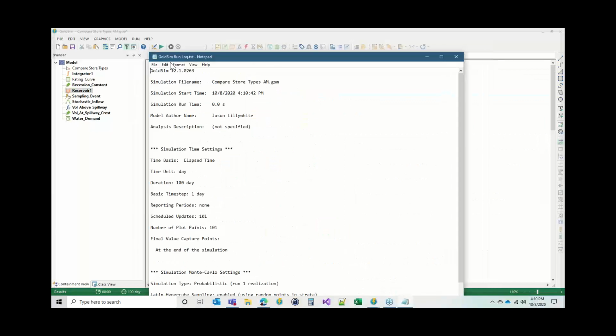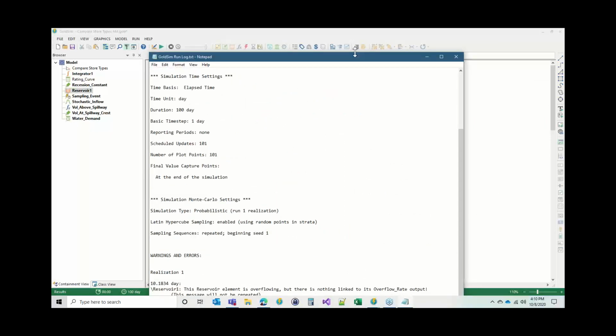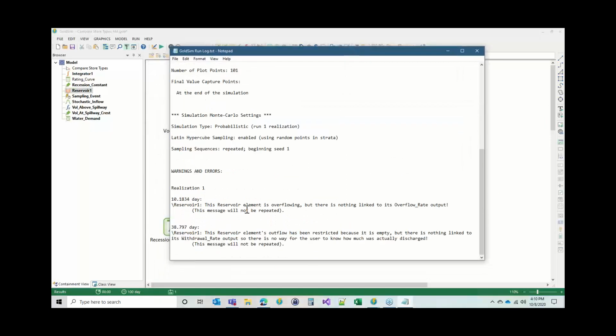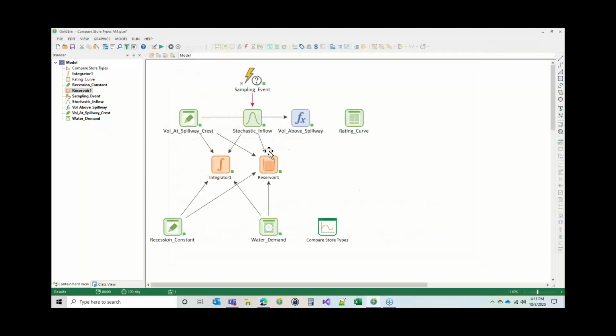If you look at the run log, you'll see down here at the bottom, it says reservoir is overflowing, but nothing's linked to it. Also, it has outflow that's restricted, but nothing's linked to it. That's just a way for us to make sure that, hey, by the way, you've got this unaccounted for flow rate that you probably want to send somewhere in your model, just in case. That's why the message is there.